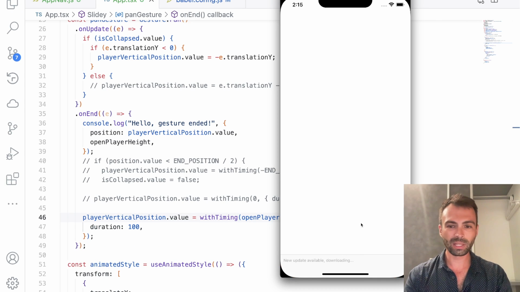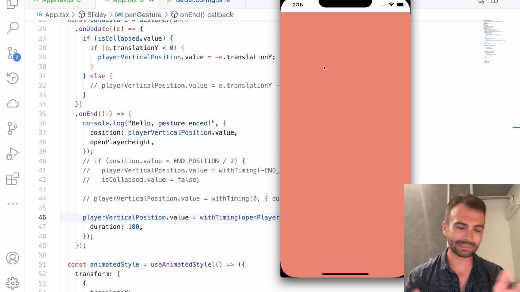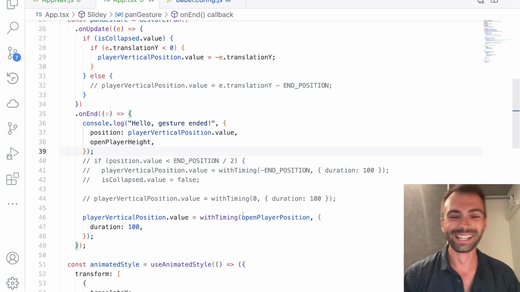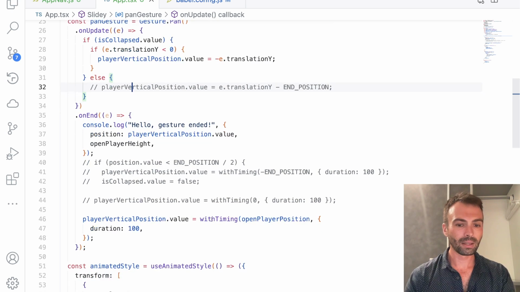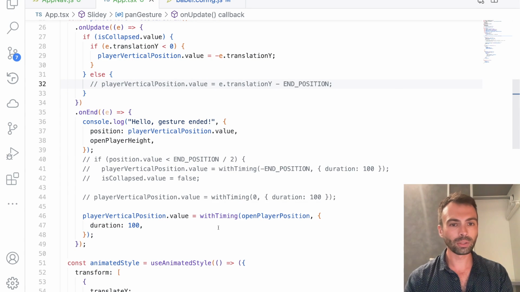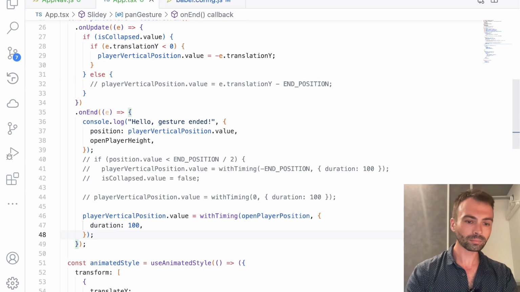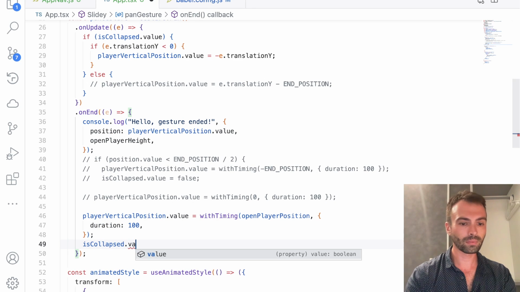Okay, so we reload the app and it looks like this, and we can swipe up and swipe down, and no matter where we swipe, yes, it animates to the open position. And now everything is broken because we haven't really dealt with these situations properly. Specifically, we need to come back into here. So at the time when we're animating to the open player position, we would also set isCollapsed to false.